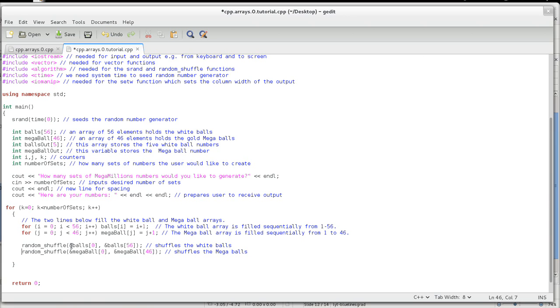So we want to randomly shuffle whatever's at the address of index 0 of the balls array to index 56 of the balls array. So basically from number 1 through 56 of the balls array, we're going to randomly shuffle those numbers. Remember when we filled that array, we filled it from 1 to 56. Now we're going to randomly shuffle it. So the first one might be 53, the second number might be 13, and so on and so forth. We're going to do the same thing with the mega ball array. We'll shuffle those 46 numbers randomly.